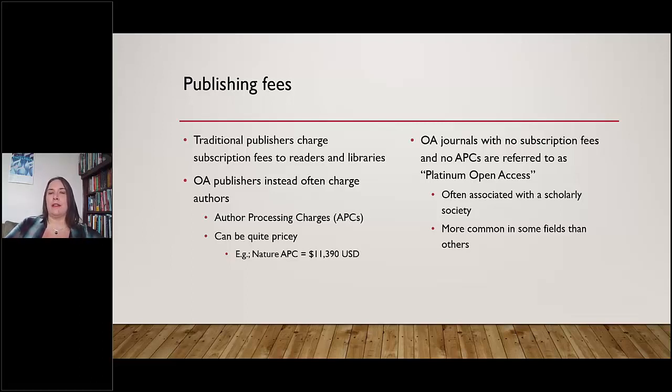There are also open access journals with no subscription fees, and they also don't charge the article processing charges. These are referred to as platinum open access, and they're often associated with a scholarly society. So they're getting the money to run the journal with the dues that they accrue from their membership. This is more common in some fields than others. Some fields have absolutely none of these platinum open access journals. Librarianship, my field, has quite a few of them, which isn't really a surprise because librarians tend to be fairly committed to open access and to improving the open access horizons for the future.